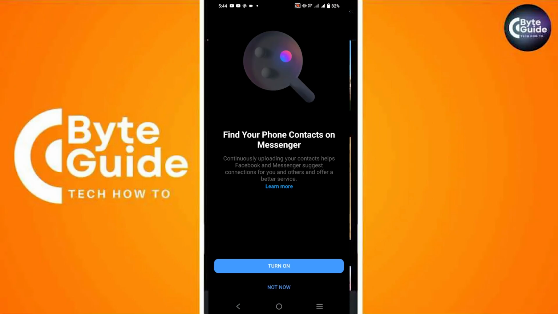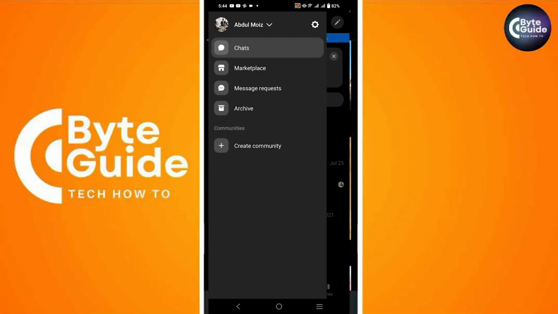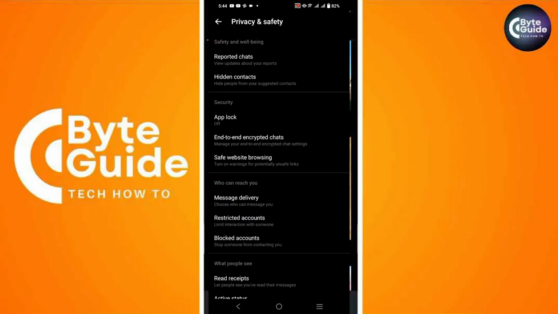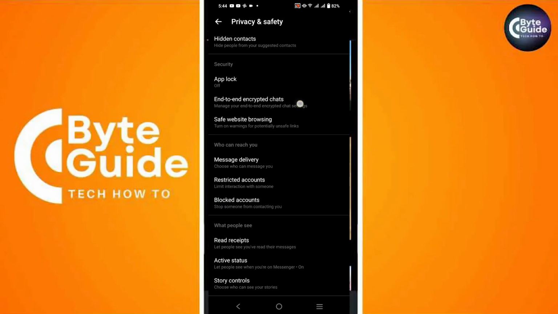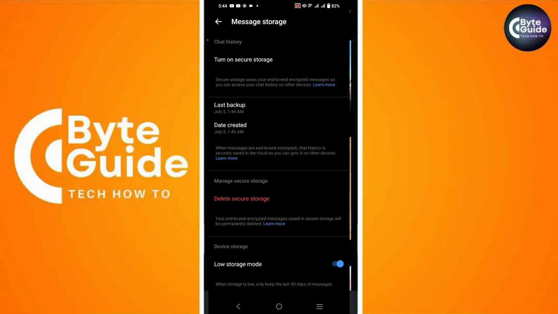Now, tap on the three lines shown in the top left corner. Then select the gear icon to reach the settings. Choose the privacy and safety option and select the end-to-end encrypted chats option. Then, tap on message storage and then tap on turn on secure storage. Here, you will also be able to see your last backup.